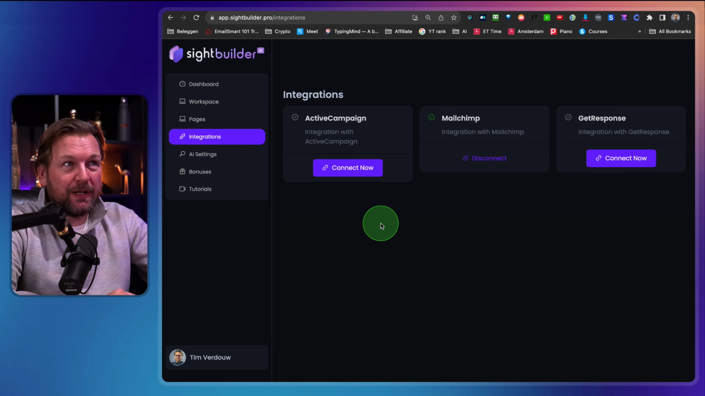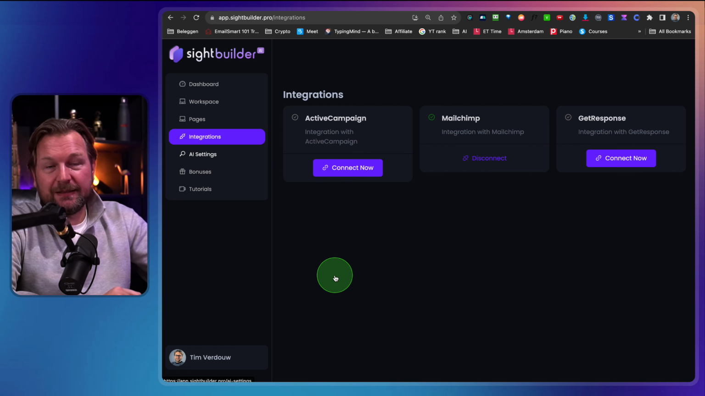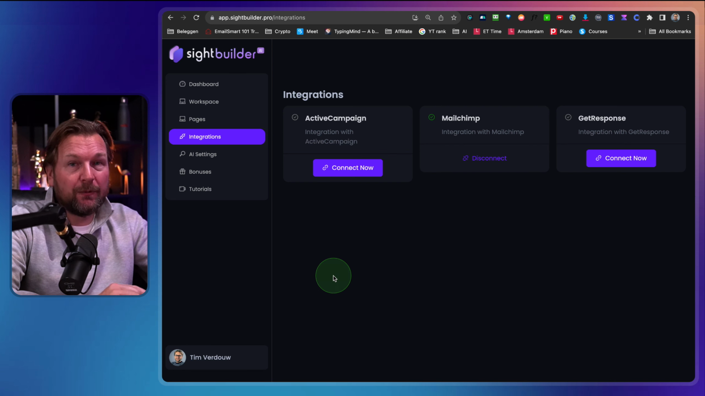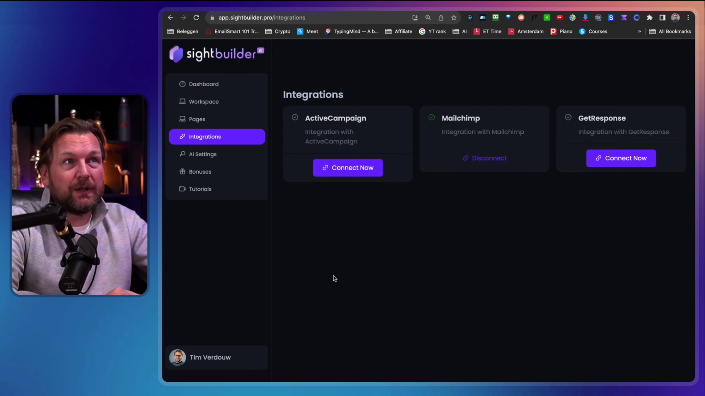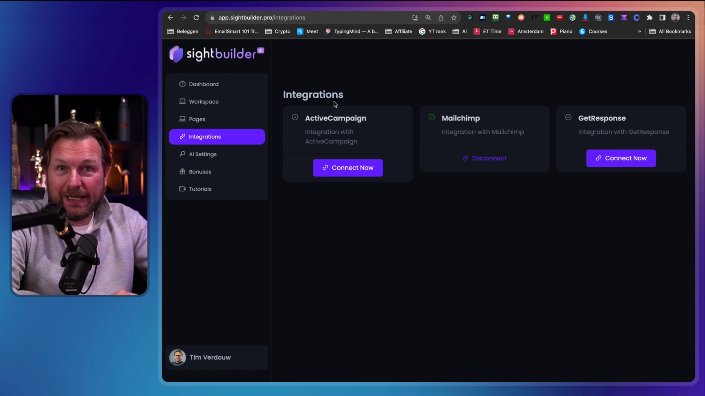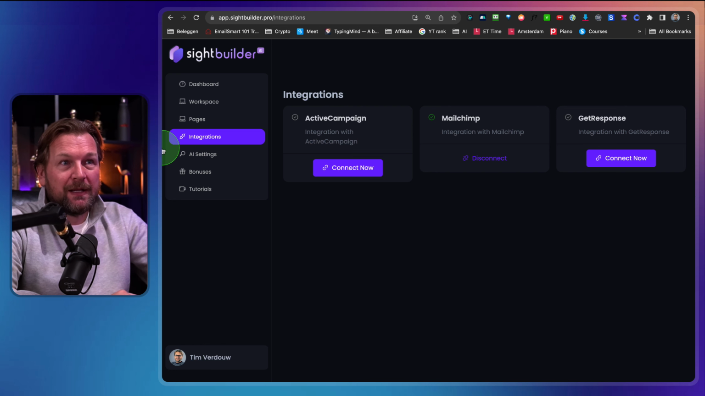Now we have integrations as well. Currently ActiveCampaign, MailChimp, GetResponse. We have different API settings, and that is for your API key for ChatGPT. If you want to use ChatGPT, the AI assistant. So the creation of websites is being done by us. If you want to use that AI assistant, you need to connect your OpenAI key. And that's literally pennies. If you connect that, it won't cost you much, but we cannot include that honestly, because otherwise it would not be profitable for us. But if you like to use that AI assistant, simply connect your key, and that's just a matter of pennies.